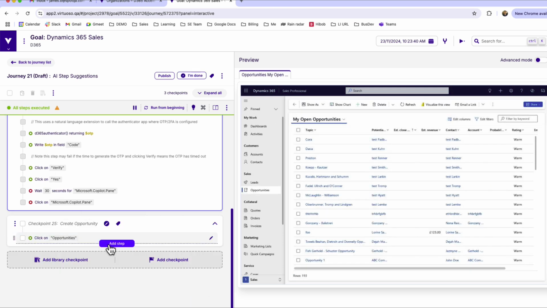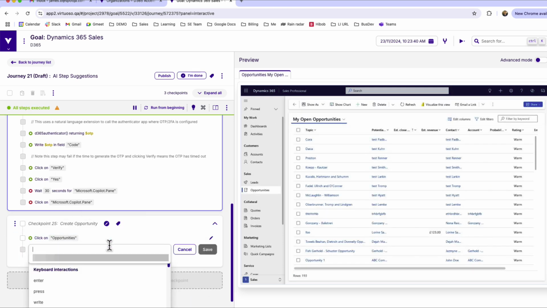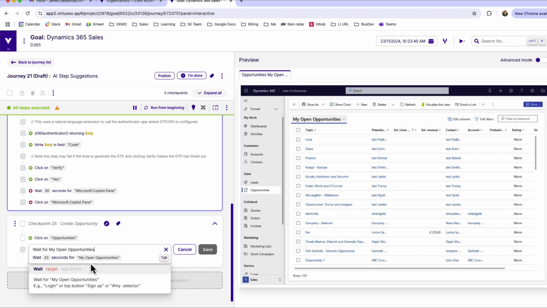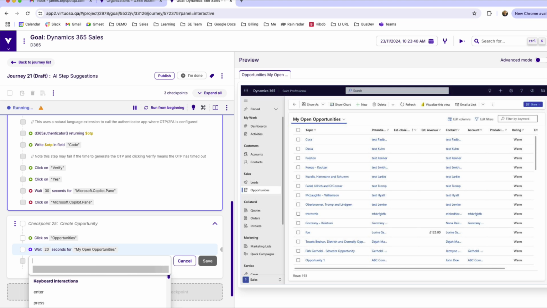So I can say click on opportunities, and it goes and runs that test step for me. Next, because the screen took a little bit of time to load there, I could start writing and say wait for, and then it's going to look and suggest to me. If I just left it, it's going to suggest I could wait for opportunities, or maybe I want to specify and start typing my open opportunities. And again, without putting the speech marks in, it has suggested the actual test step that I should write. So the key thing here is that it's making suggestions of the elements that I can interact with, but I don't really have to conform to the complete natural language syntax that Virtuoso has.